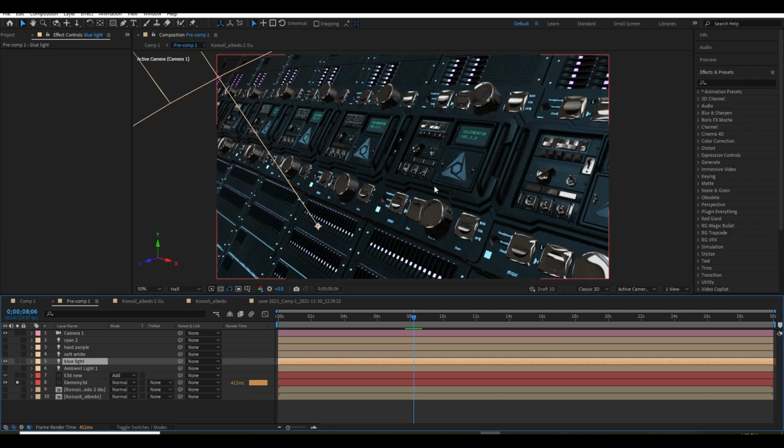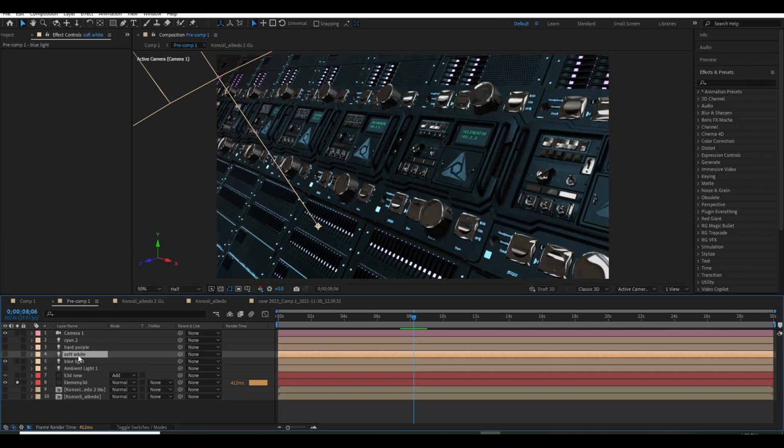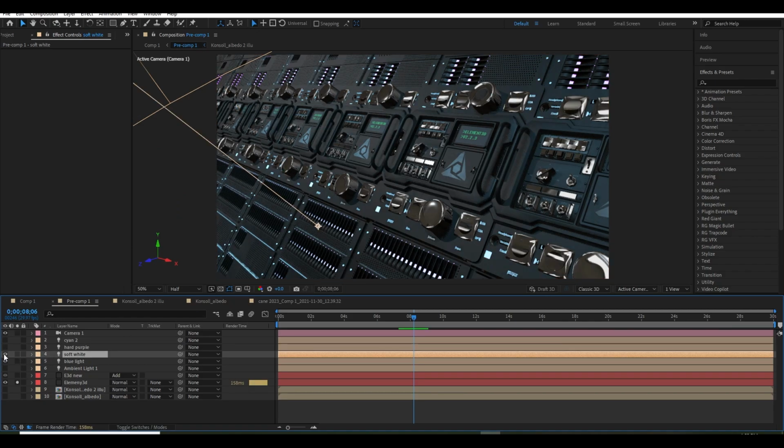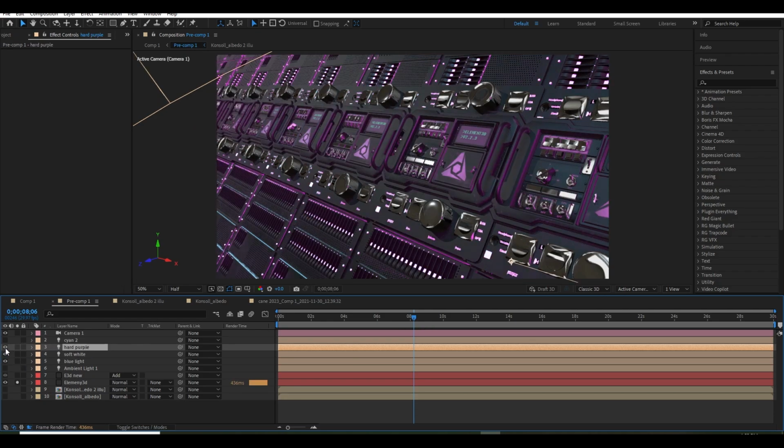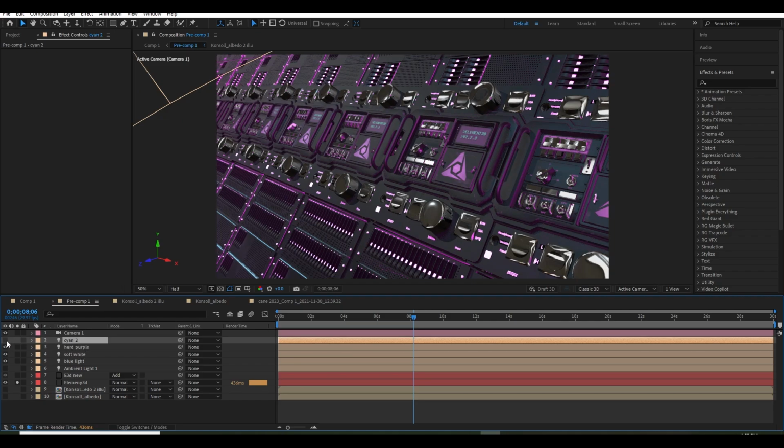So this creates this type of look, and then I use one more soft light for creating a soft look, soft white light, and then one more for the hard purple, and in the end I use one more for the cyan, and this is the final look.